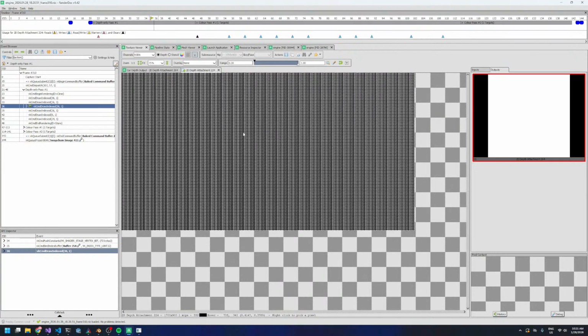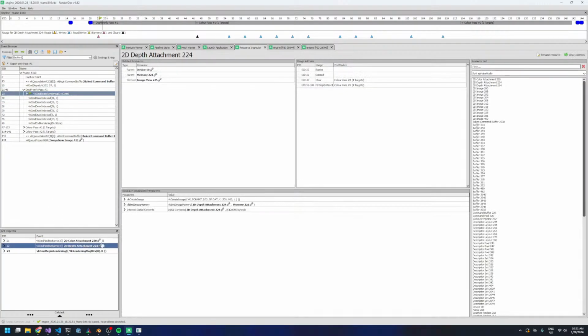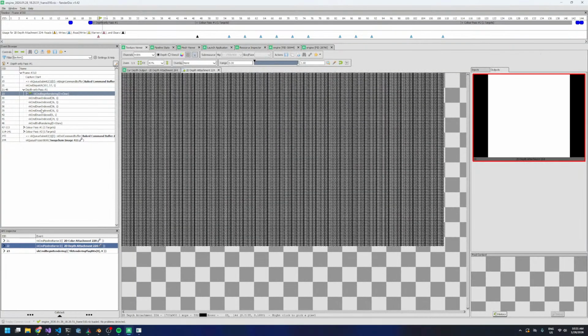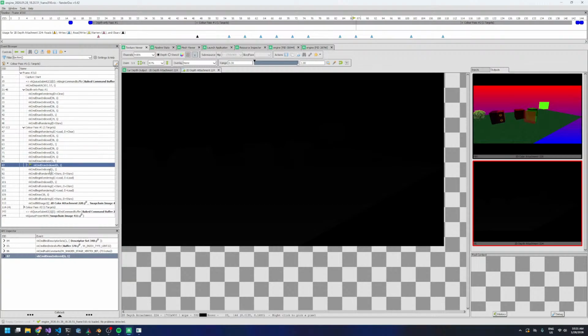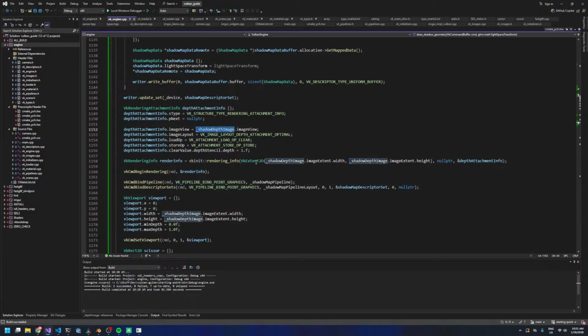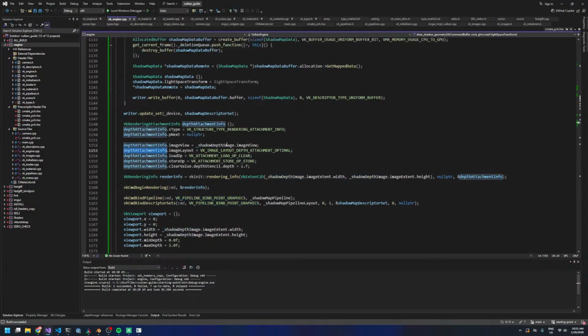And it's the wrong size. What is the size? Am I looking at the right thing? I'm looking at this attachment, no? Why? Shadow depth image view, right? That's a different image.